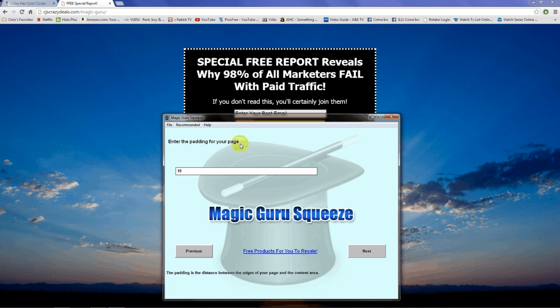Padding for your page. The padding is the amount of space between your lettering and the border. Okay, so this is the padding. I chose 10 pixels. That's usually what most people have, anywhere between 10 and 20.